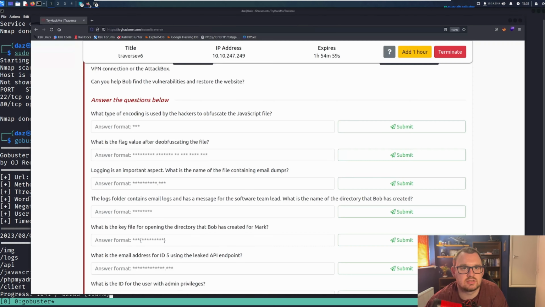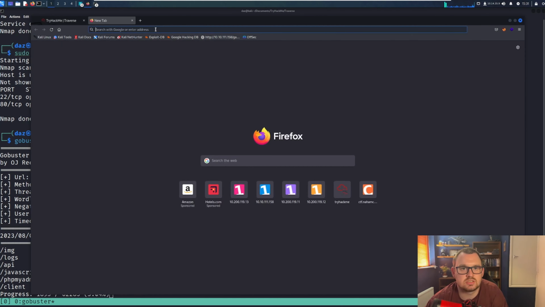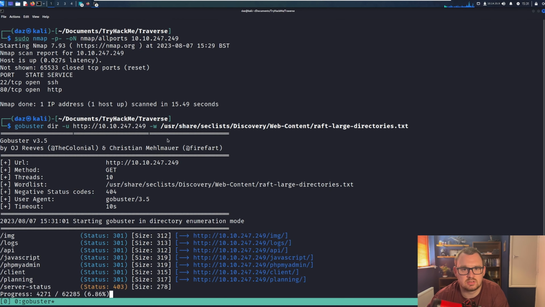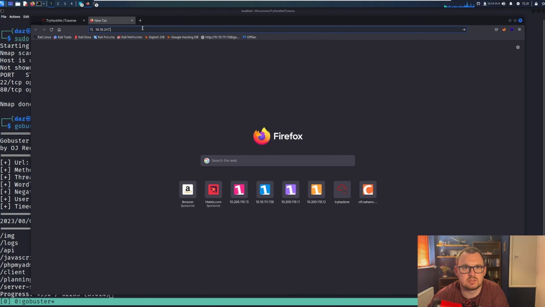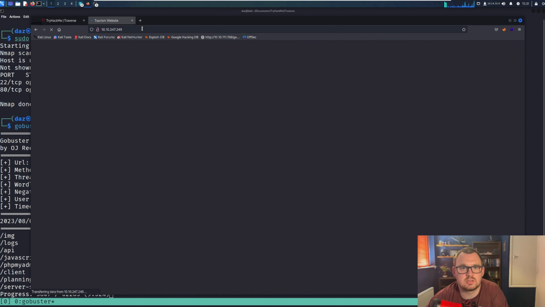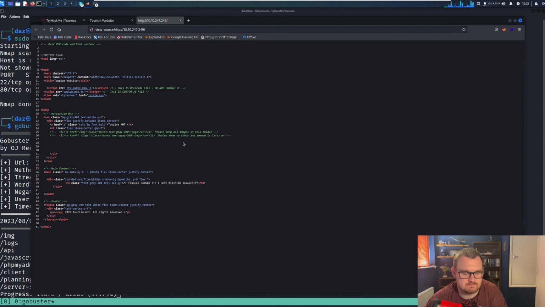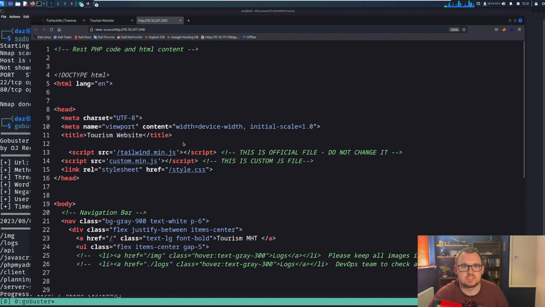So while that runs, let's go and have a look at the web page. 10.10.247.249. Here we go. "Finally hacked." I hate minified JavaScript. Okay, doesn't look like there's a lot else. Let's look at the source so you can actually see it.